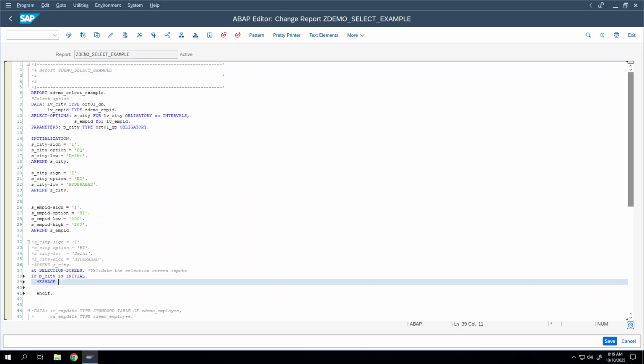Message, we can raise the message. We have different types of messages like status message, error message, warning message, information message. If something is wrong with the program and we need to terminate the program execution, what type of message do we need to raise? Error message. Okay, we need to raise an error message. How to write an error message? Message is the keyword to raise any message. You can raise success messages, error messages, warning messages.